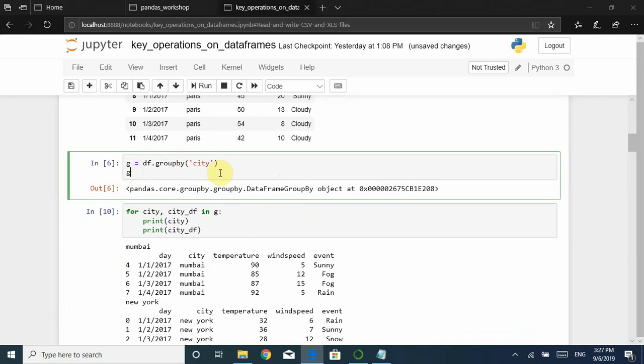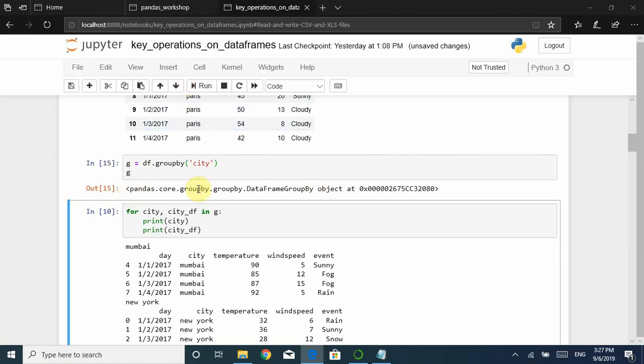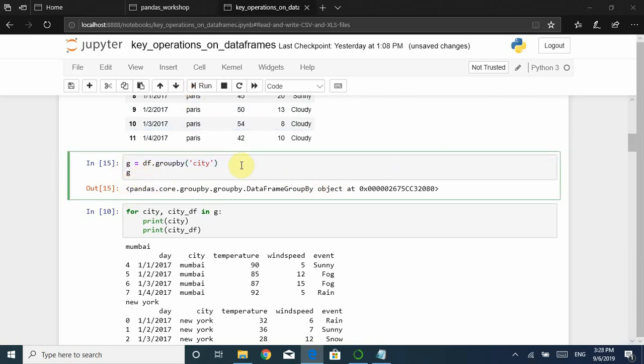This is related to something called SQL. If you are good in SQL, or a bit aware of SQL, you will understand what group by is. Group by is like you are grouping the data, keeping all the data together where the cities are the same. Here I'm not printing anything because I'm just grouping by. I'm not saying what to do after you group or to print anything. I'm just saying group the data, and it should be stored in g. That's all.